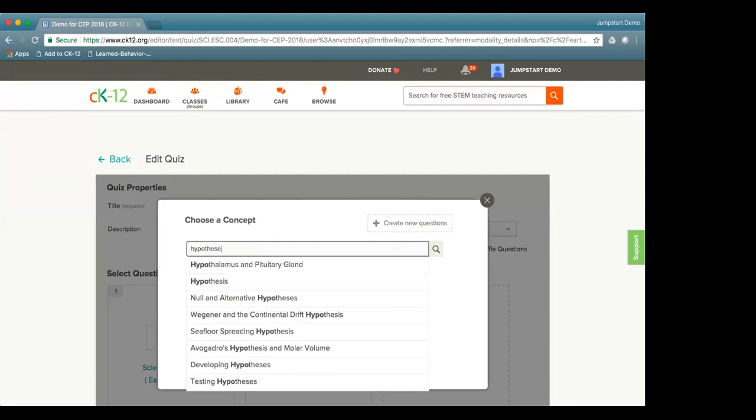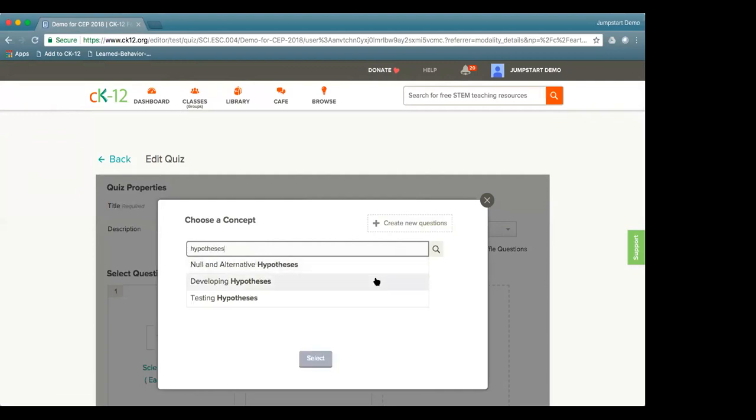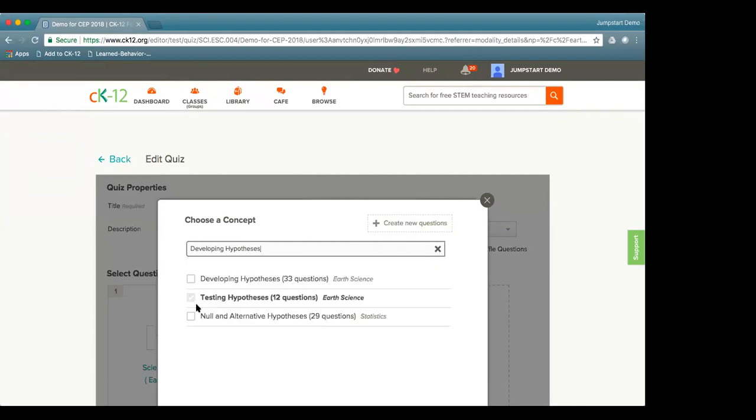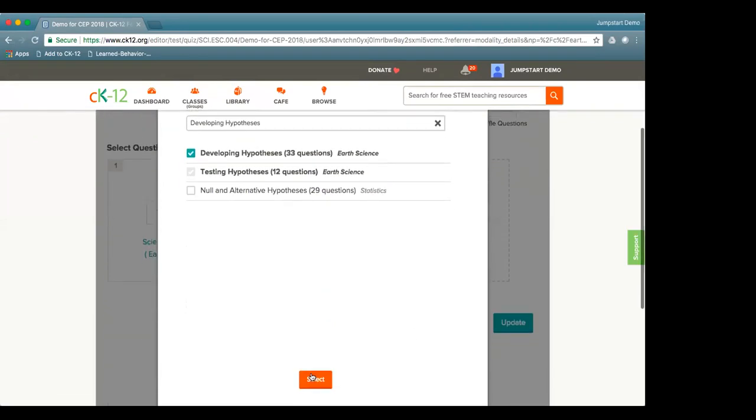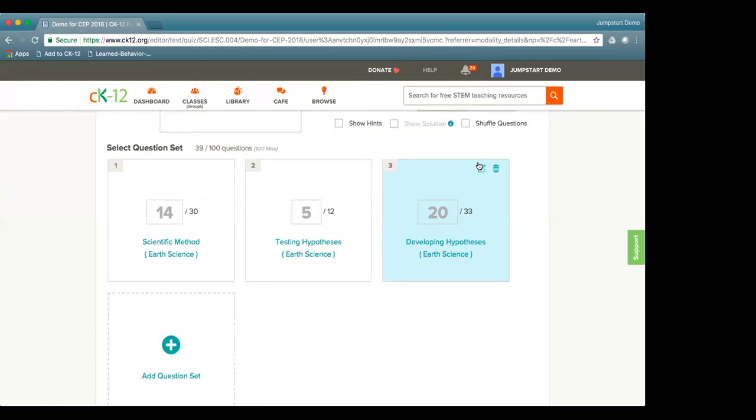So I simply typed in hypotheses and said, okay, these are the 3 CK-12 concepts that include hypotheses. So I could select any one of them. And then it looks like I've already done testing. So maybe developing is the one I'm going to put back in there. And then that shows up there.